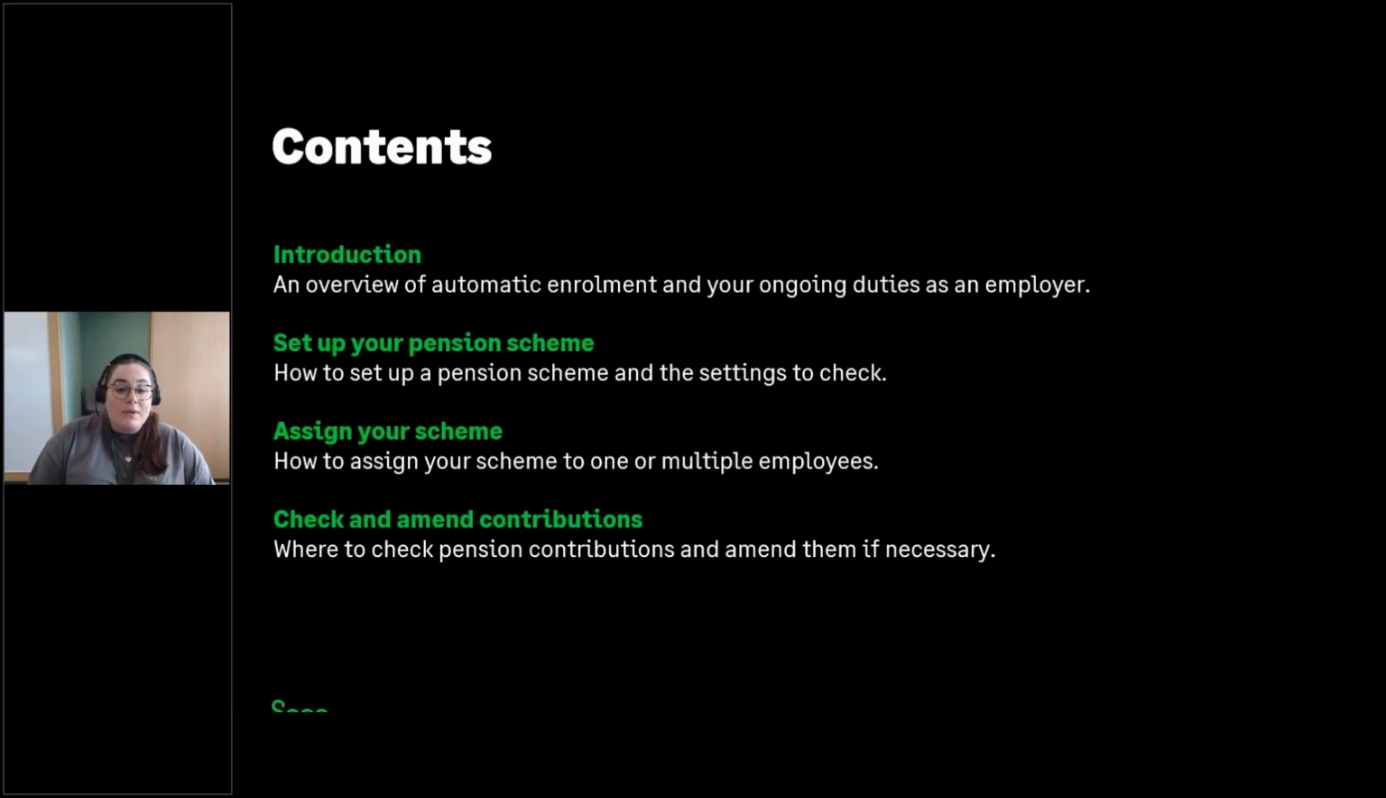And a little look at what we'll be covering today too. So I'll begin with an introduction, a little bit of an overview of automatic enrolment and what your ongoing duties as an employer are when it comes to pensions. We'll then move on to setting up your pension scheme, so how to do this in Sage 50 Payroll and all of the important settings to check there. We'll then look at assigning your scheme, so whether that's to an individual employee or to multiple employees at once to save you a little bit of time. You've got multiple options there. And then lastly, we will look at checking those contributions. And if you do need to amend anyone's contributions, I'll be showing some quick ways to do that too. So that is what we've got in store today.